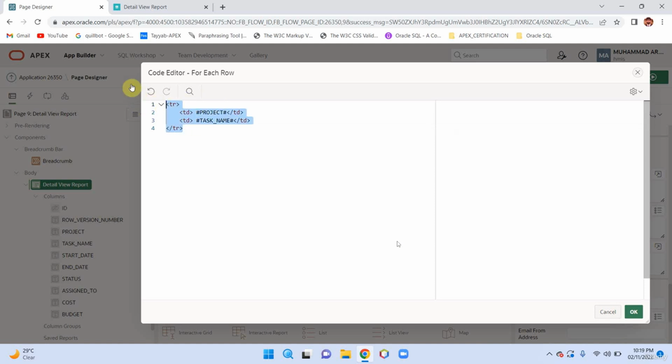copy this row, paste here. In the next row I want to show the status label and status. So here you can see we have a column status. Okay, so in the first column I want to show the status label. So if you want to show the status label, you need status underscore label. Basically this is the label of your status column.